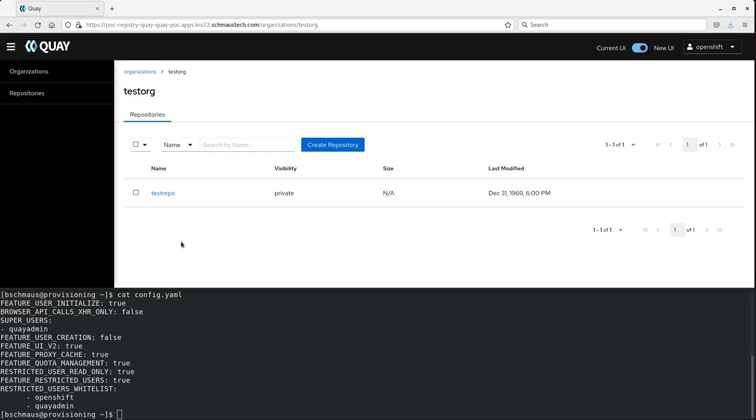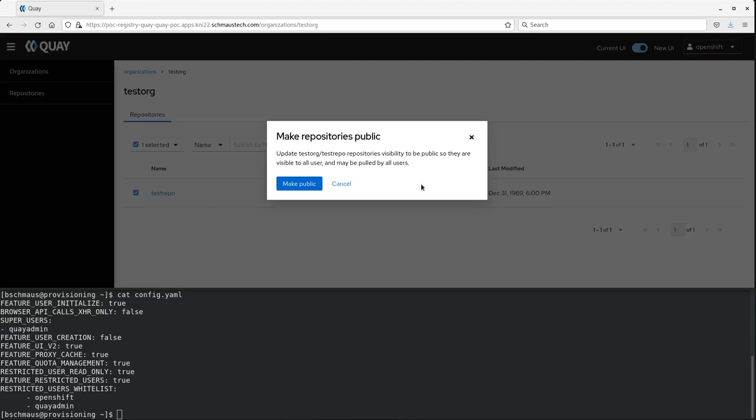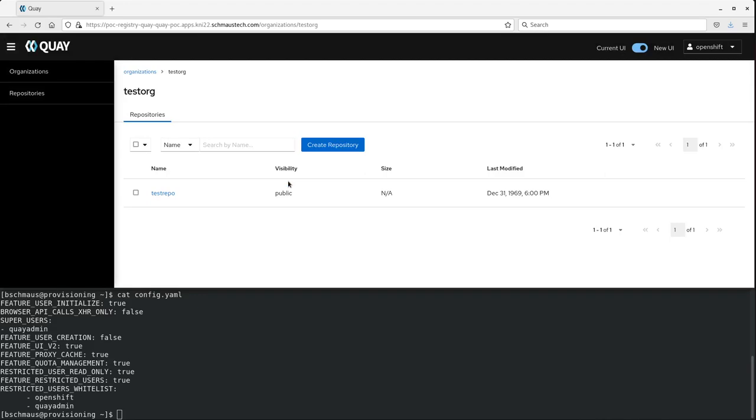But I want to change the visibility on that Test Repo. So let's go ahead and click on the checkbox next to Test Repo. And then from the Actions dropdown, we can choose to make it public. It'll prompt you to confirm that you want to make it public. Go ahead and click Make Public. At this point, the visibility is now set to public.